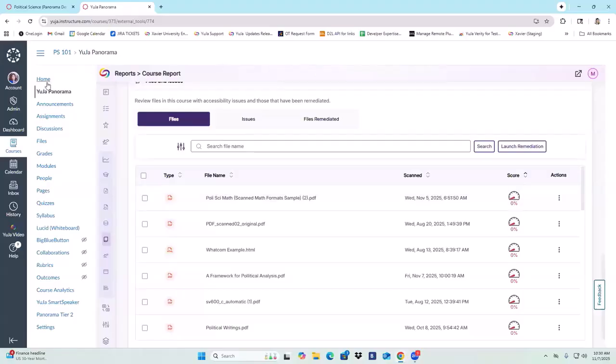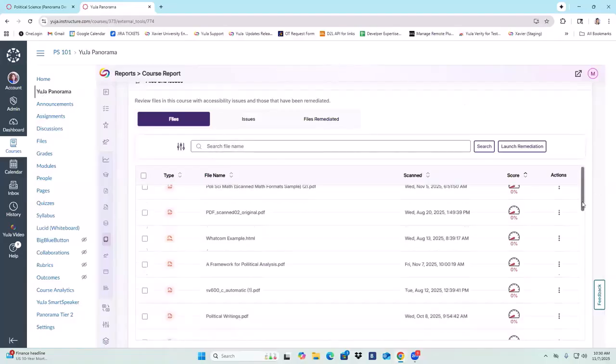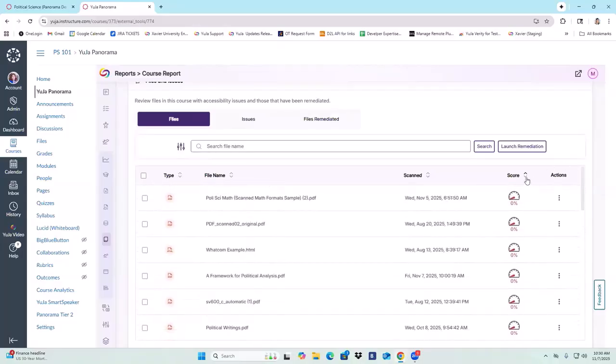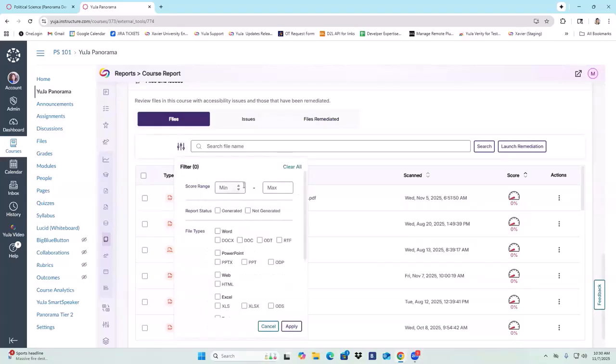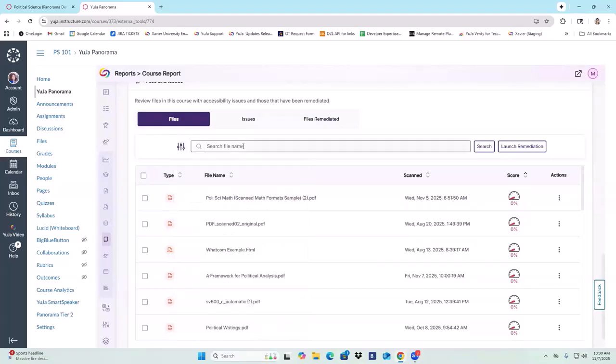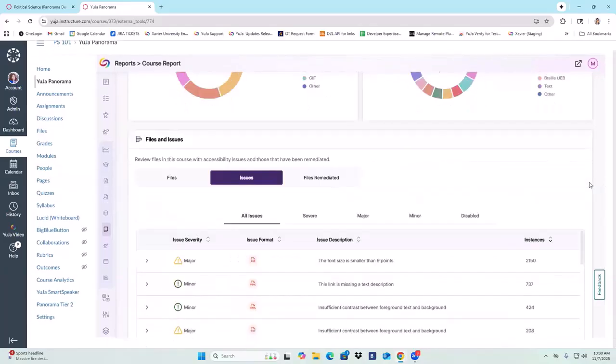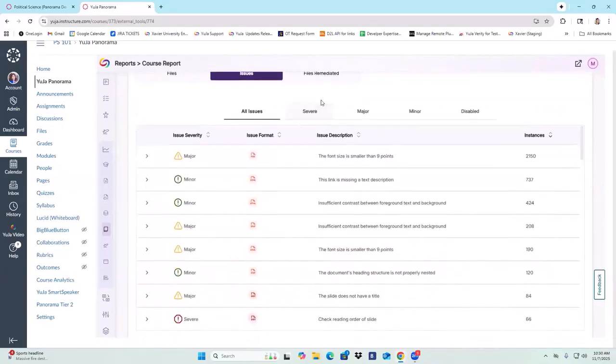So instead of going into your course and clicking on different modules, pages, and so forth, if you come in here, you will see the list of all the files that we scan. And this is great because it allows you to either filter by the ones with the highest or the lowest score. And then also over here on the top, you can filter by specific file types or different score ranges. You can also search by a specific file name. And then over here under issues, you can also filter or search by specific issues.